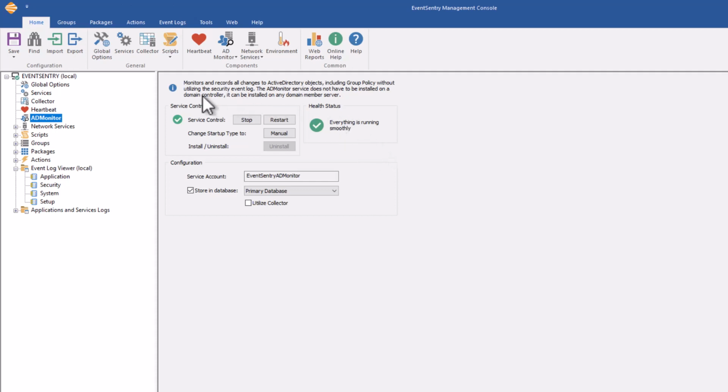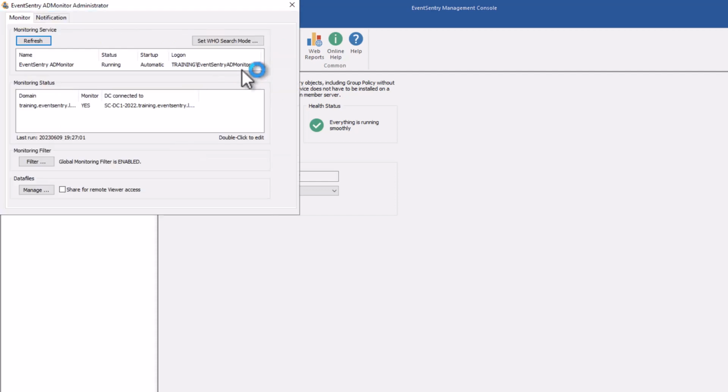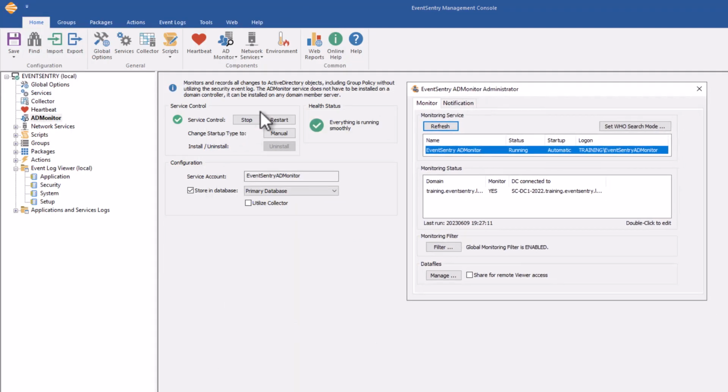Now this is just a basic status of ADMonitor. We can see a little bit more in the actual ADMonitor administrator. ADMonitor is the only component in EventSentry that has its own separate management application. You can get to it through the start menu, of course, but also through the GUI here. And what do we see here? We see the service status again. So it's the same status we have here, the name of the service and the user it's running under.